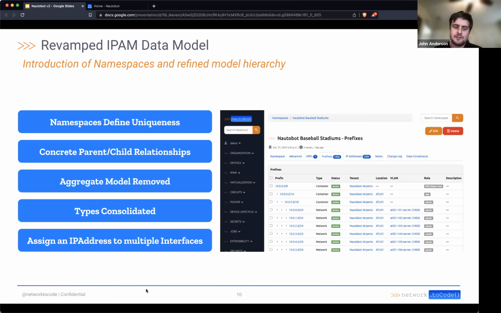Next up is changes to the way that parent-child relationships happen within the hierarchical nature of things like prefixes and IP addresses. So we have created a concrete relationship between parent and child prefixes and the IP addresses that they contain. And what this really helps is, one, performance concerns in larger data sets.